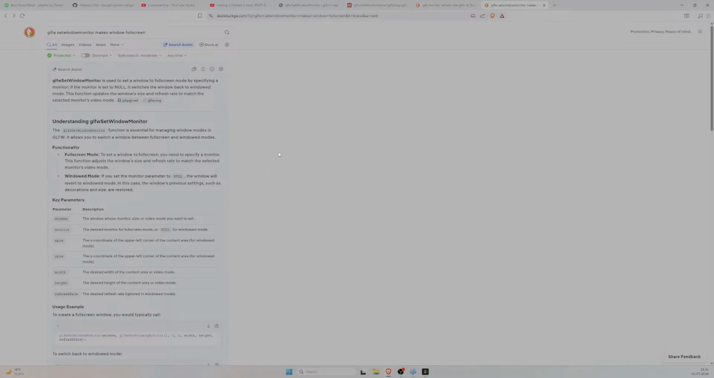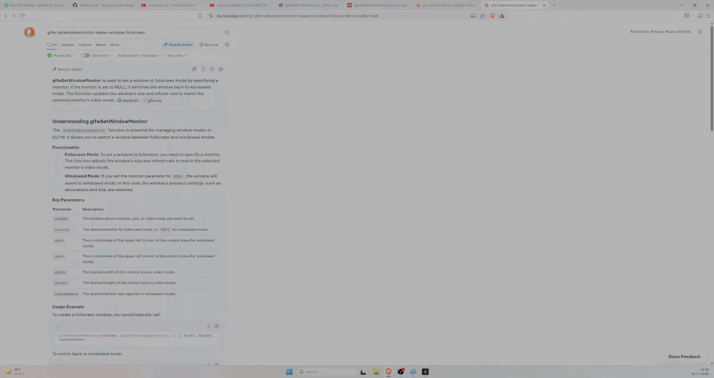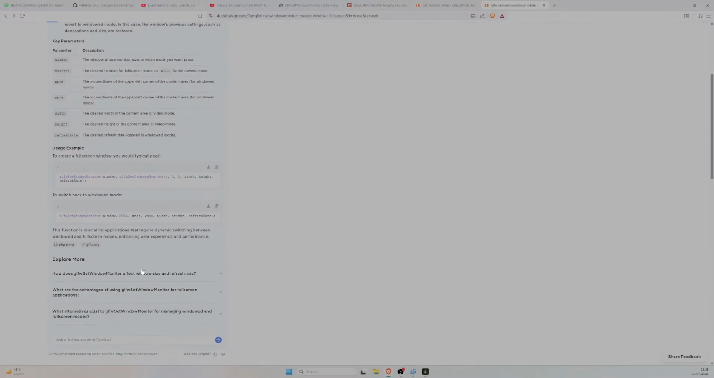But it's the issue. All I want to do is change what monitor it displays on. Ignored in windowed mode. So your solution is probably just this, right?